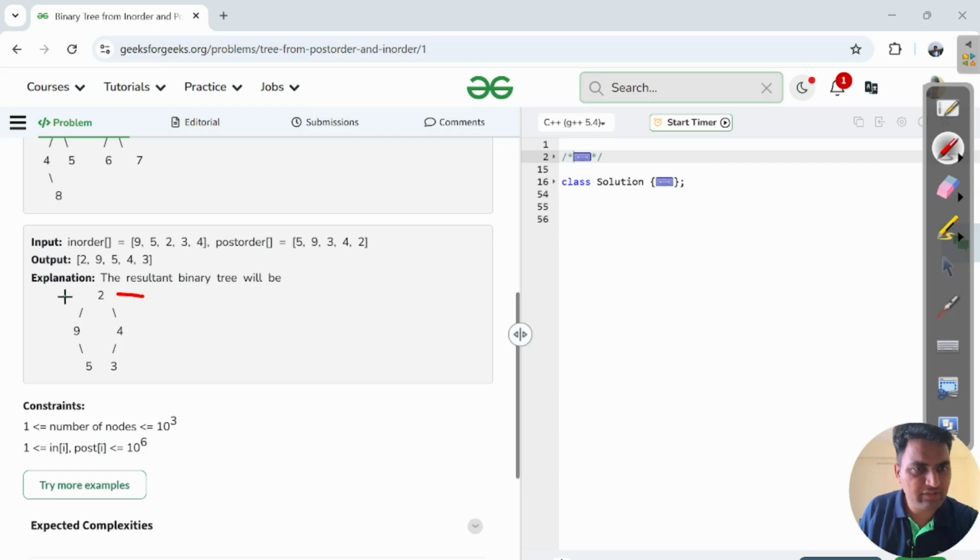For pre-order, we have to draw the line on the left side, and for in-order, we have to draw the line downwards, basically in between left and right. That is what you have to do. Now from this, you are clear, before coming to the solution.